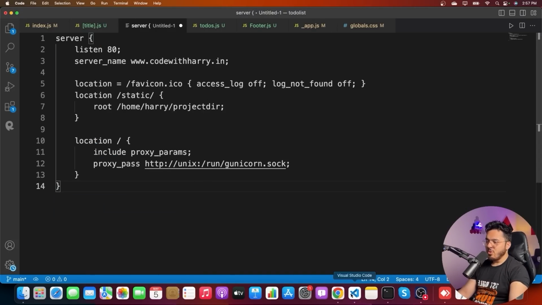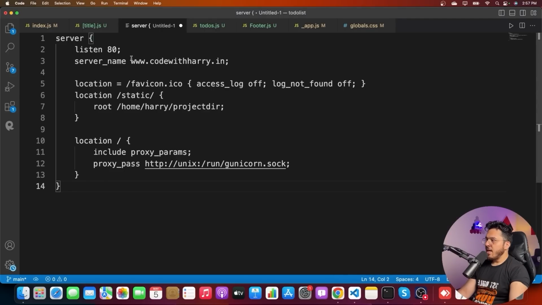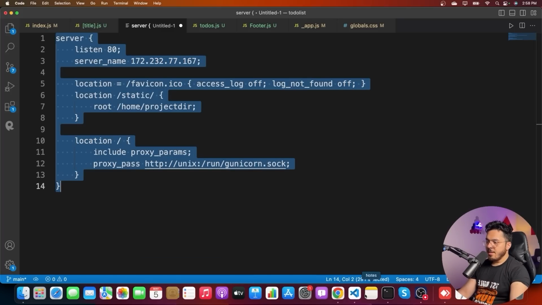I'm editing using VS Code because it's convenient for me to edit like this. Let's copy the IP address of the machine and paste it here, so the server name is this. Location /favicon.ico, access off. Now location /static, we are going to handle the static files very soon, but at this point I want to make sure that our application is served properly. So this is the location of static files, everything looks good, and now this will actually be responsible for serving the Django application. Let's copy this.